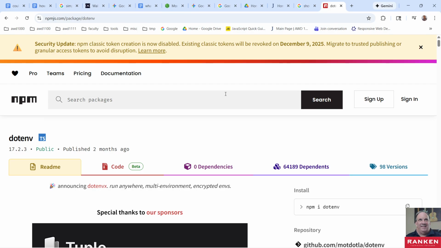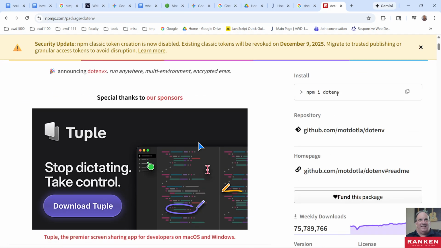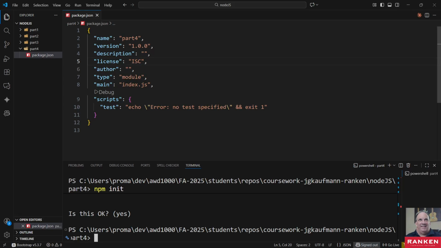This is the first time we've installed something external, right? You don't have to do anything at this website. This is just giving you some information, telling you what you can do here. You can use the word install, or you can just use the letter i. So let's go back to our thing. We're in part 4, and that's where we want to install this. If we install this in a different directory, it's only going to be part of that directory, right?